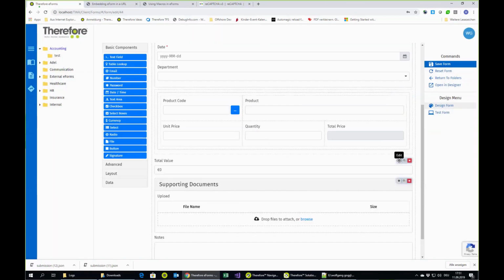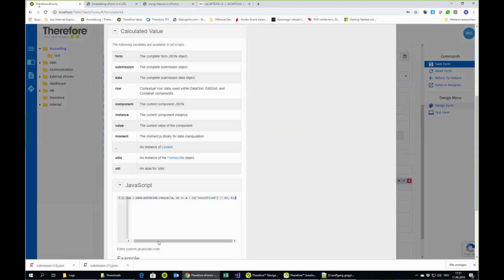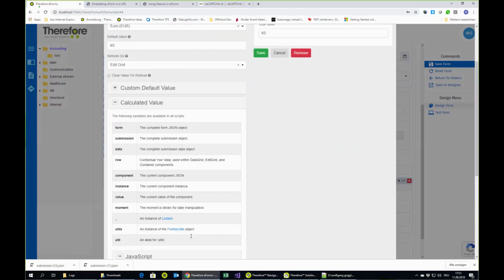And for the total value, there's also a calculation done. It's using the reduce JavaScript function, which means it's summing up all total price values. And that's basically it. So that function looks a little bit more complicated, but basically it's very easy to do, and it can be used exactly like this in many use cases. In the end, this just means sum up one column, in this case the total price column, and put the results into this control.